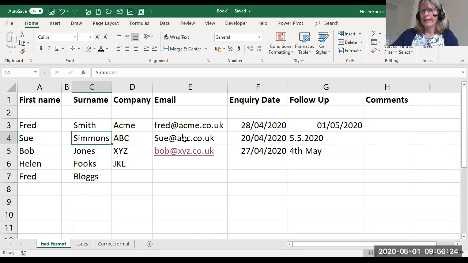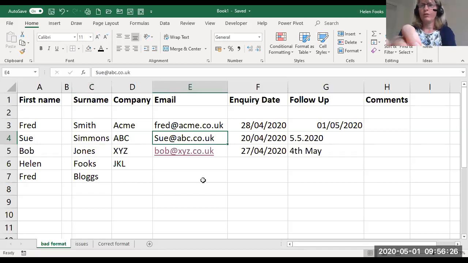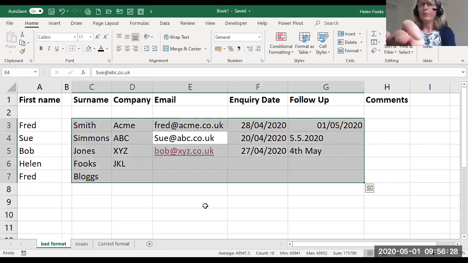So I'm going to click in a cell and I'm going to use my Control and A key. Now what Control and A should do is highlight everything in the data, but it hasn't. It's missing the headings, it's missing that first column because the blanks are separating it.